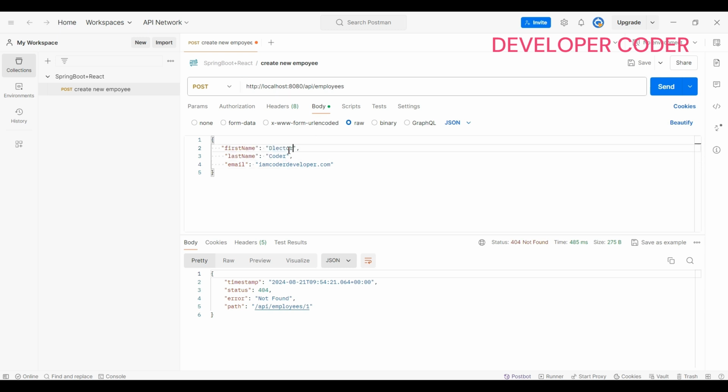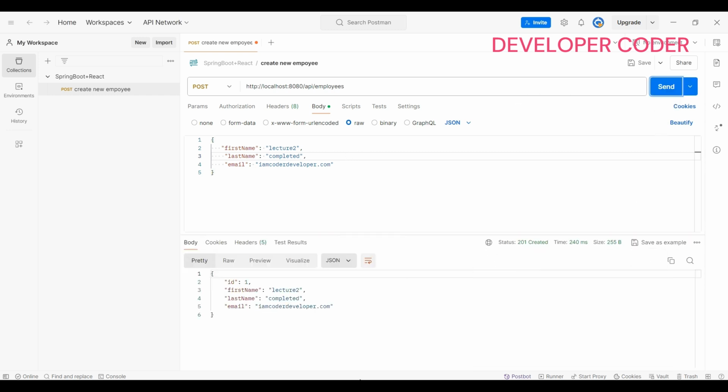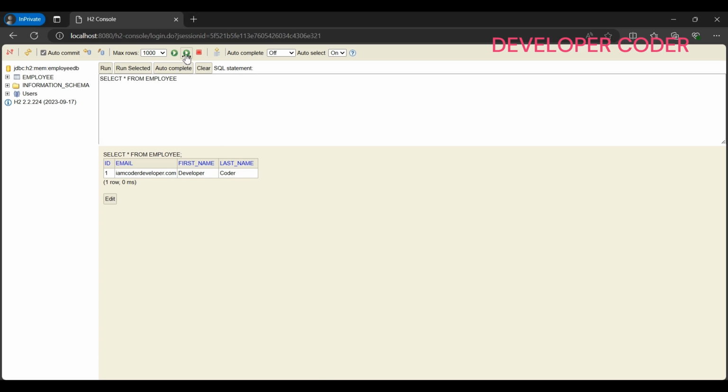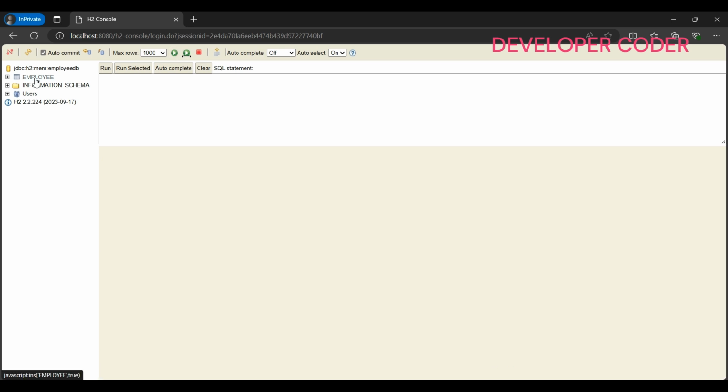Here I'm passing lecture 2 completed. This is what I'm passing, lecture 2 completed. I send this data, and we get status 201 created. Go to your db, connect it first, and run this query. So lecture 2 completed, this is the data.